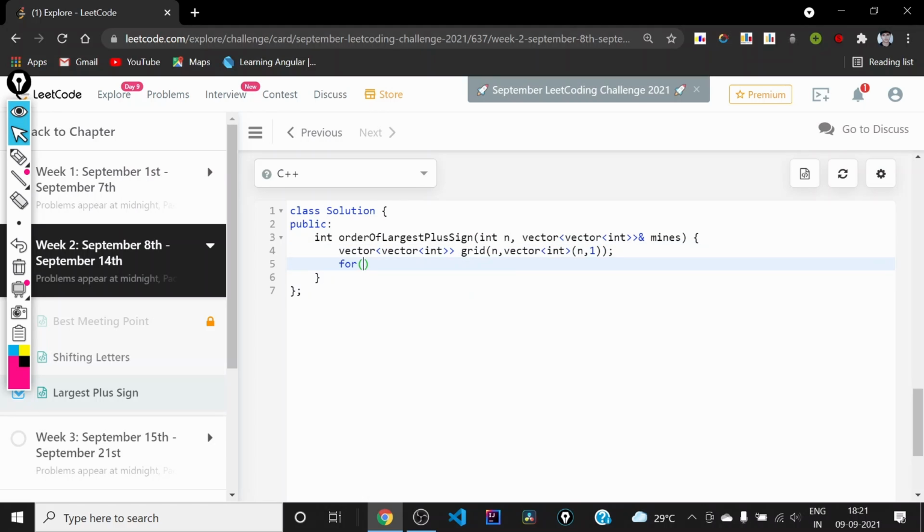Now we need to iterate over the mines, and I'll be considering every mine present in the mines, and for every mine I'll be setting that value to 0. So in grid, the x coordinate can be accessed by mine 0 and the y can be accessed by mine 1. So we have got the grid.